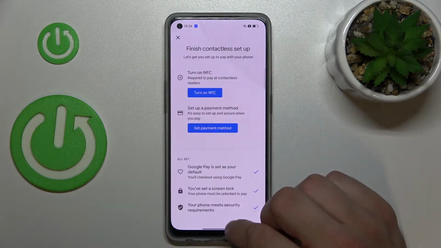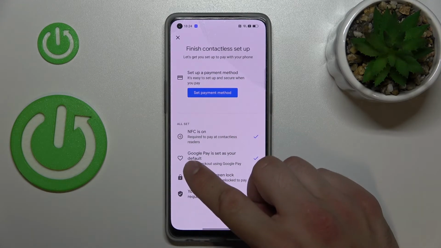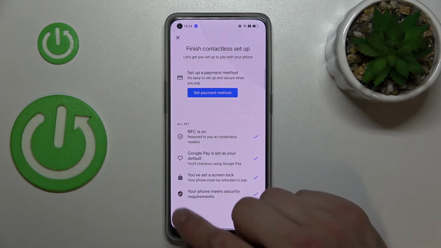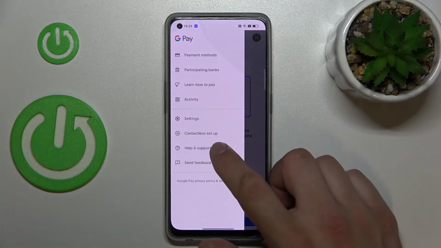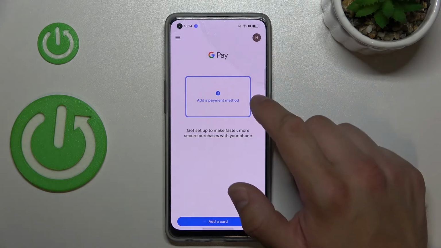Then we've got Contactless Setup, where you can turn on NFC, set payment method, check if Google Pay is set as your default, if you've got a lock screen set, and if your phone meets security requirements. Next, we've got help and support, send feedback, and in the end, access to our Google account.